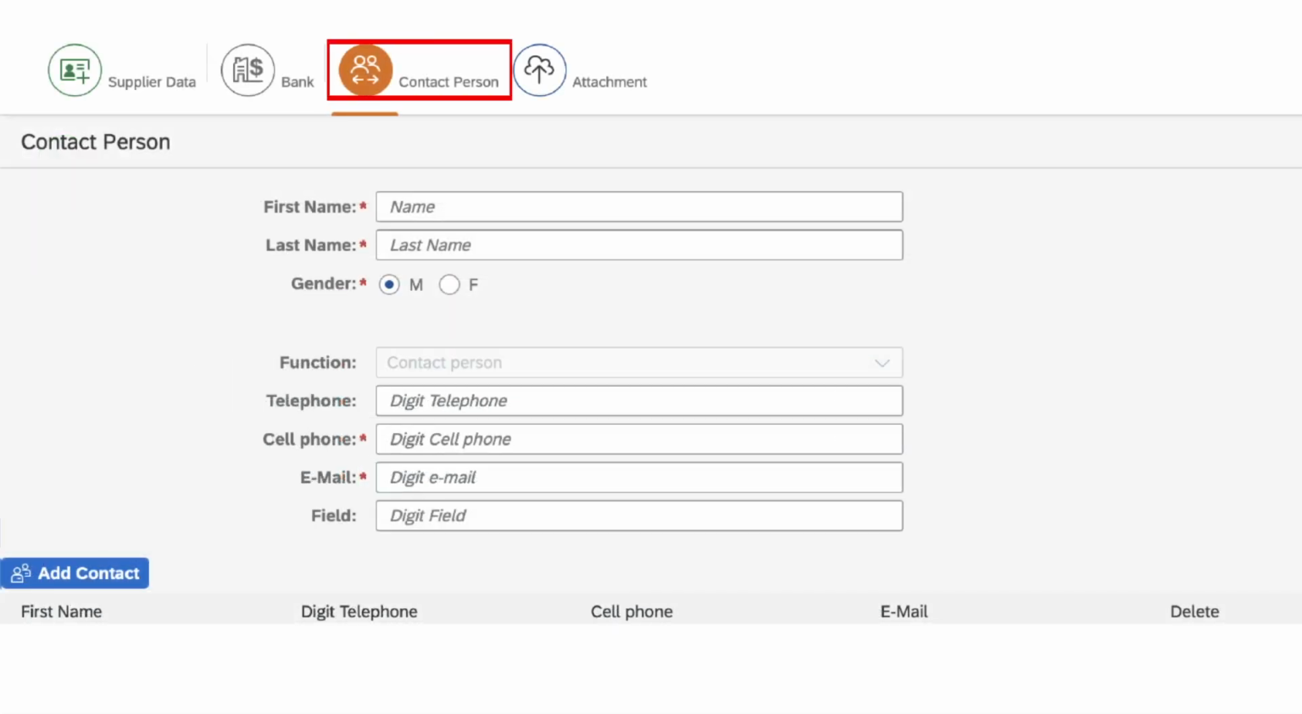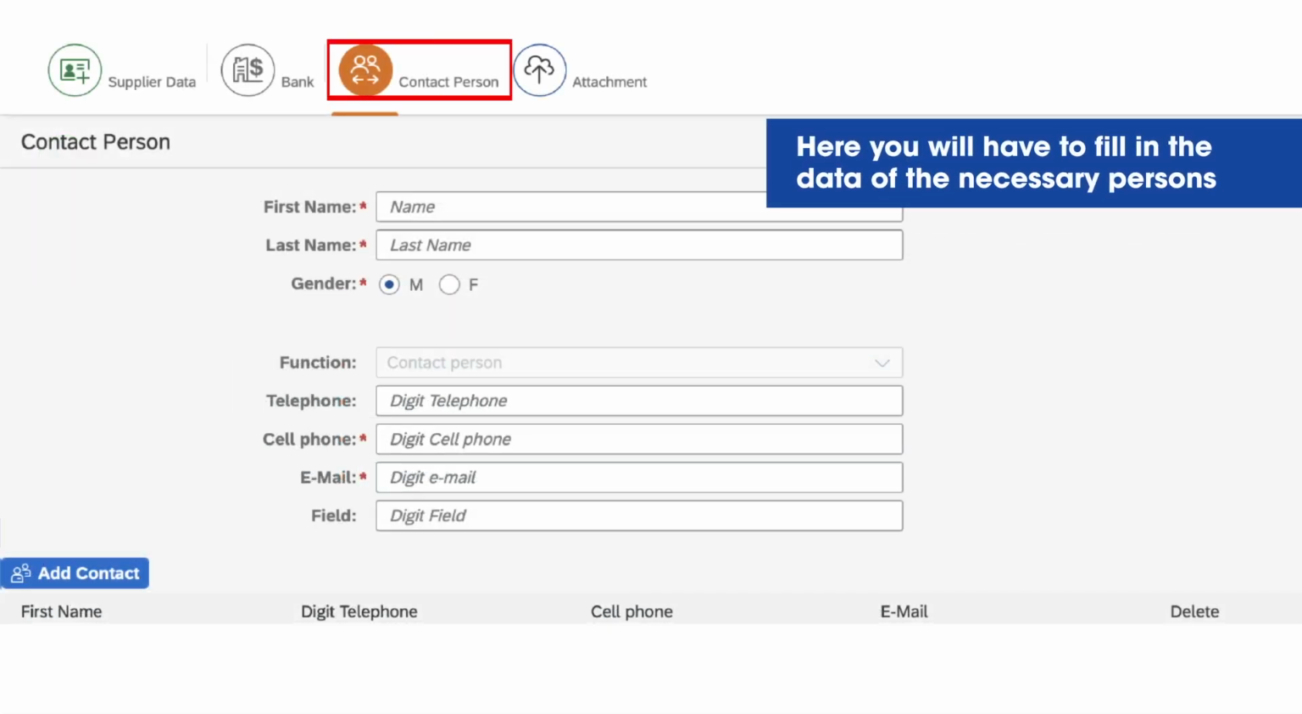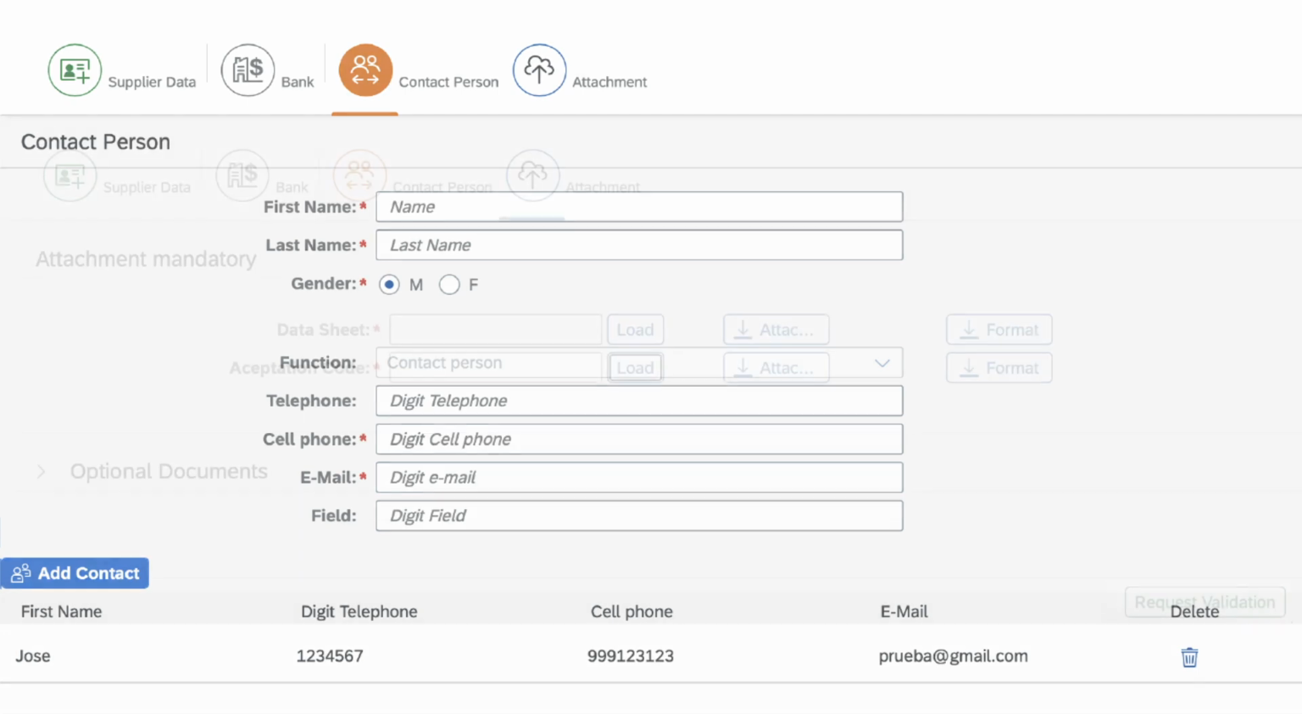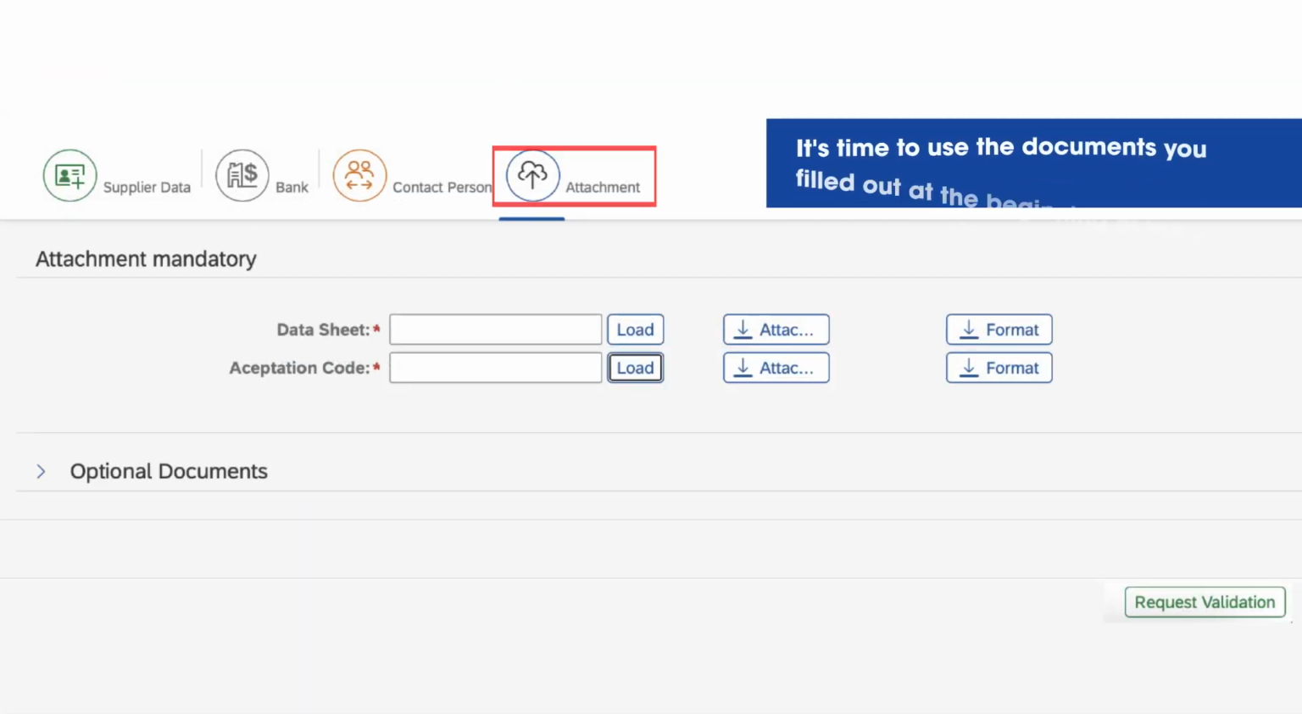Now, let's go to the Contact Person section. Here you have to fill in the data of the necessary persons. Once completed, click on Add Contact, and it should appear at the bottom so that you can check everything is correct. We are at the final stretch of the first phase. Let's move on to the Attachment tab. It is time to use the documents you filled out at the beginning of the video.